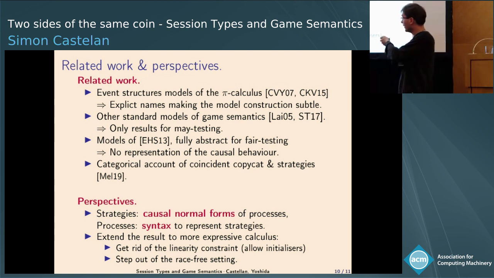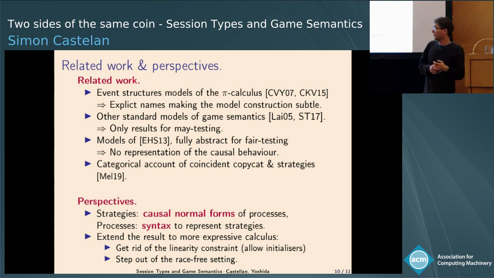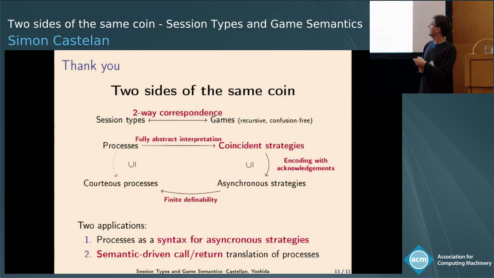So in a way, strategies can be seen as some kind of causal normal forms of processes, whereas processes can be seen as the syntax for strategies. So in the future, I would like to extend this result to a more explicit calculus by maybe getting rid of the linearity constraints, which is equivalent to stepping out of the race-free setting, so allowing multiple outputs to race to the same input. And that's all I had to say. Thank you.